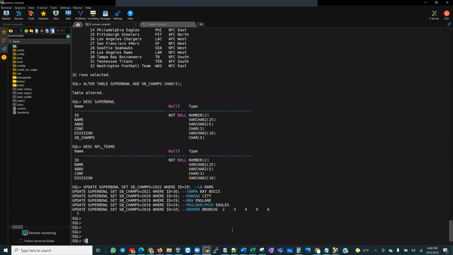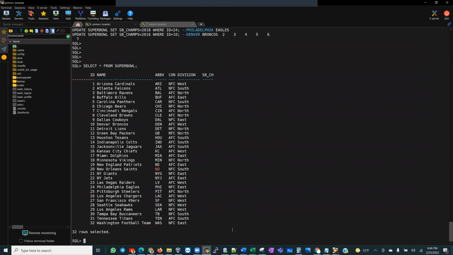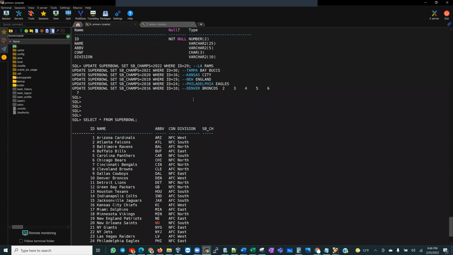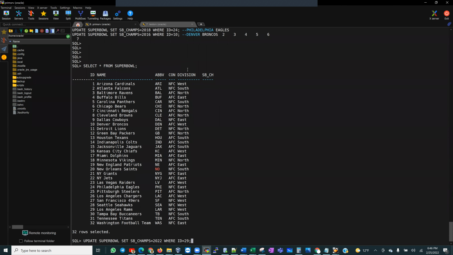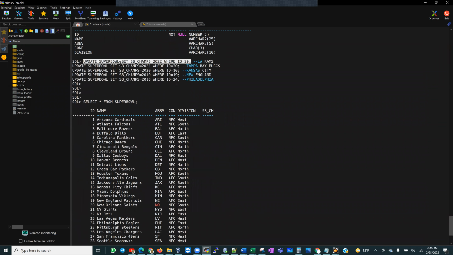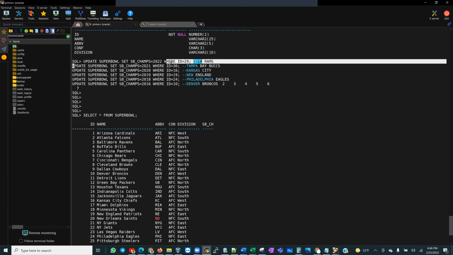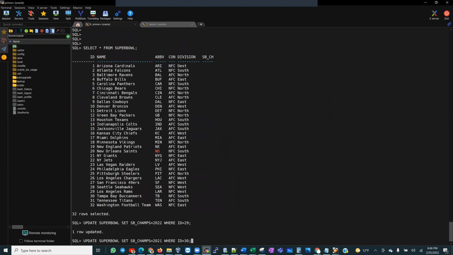Okay, so let's select star from Super Bowl. I added Super Bowl champs, but it doesn't look like that worked. So let's go ahead and do that. One row updated. Okay, it's going to need me to do this, probably because I added the comments at the end.